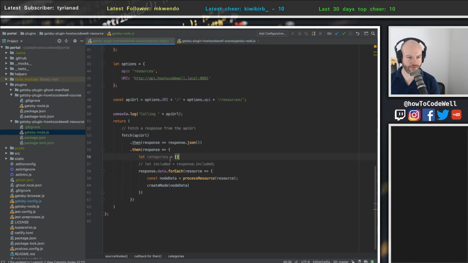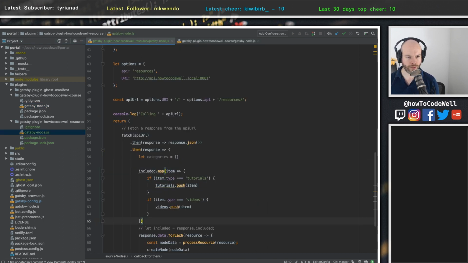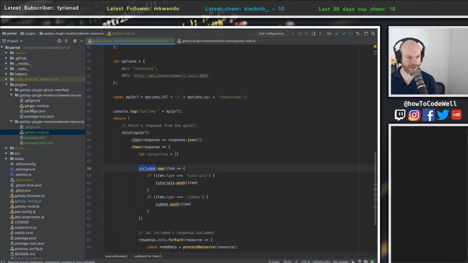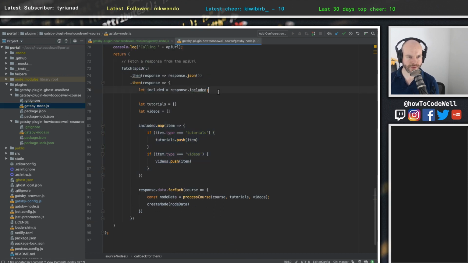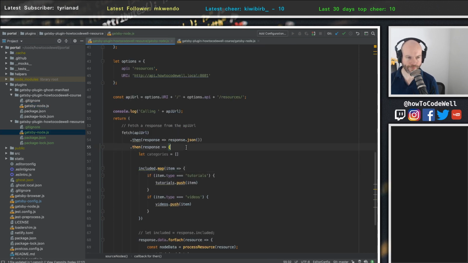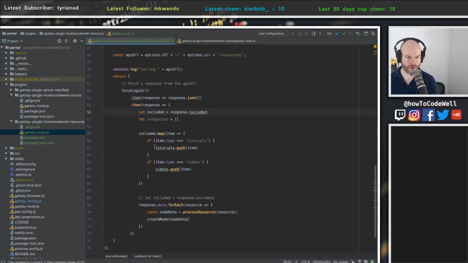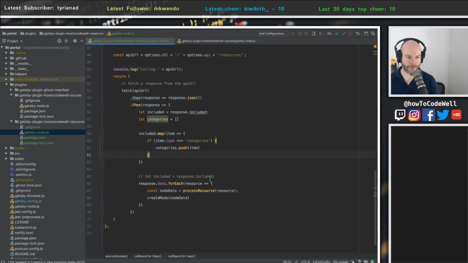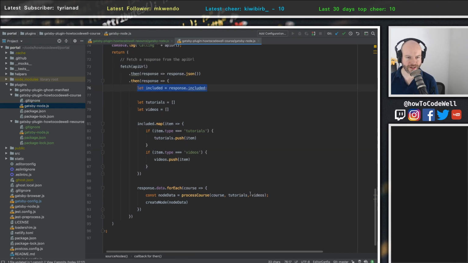We're going to go into there, and we're going to go included.map. Now, included is this. So if item type is, and I believe this is categories, then we do categories.push, passing in the item. Same with the, well, we'll get rid of this, but this will be the tags. Okay. The next thing I do is I pass that in as a variable.